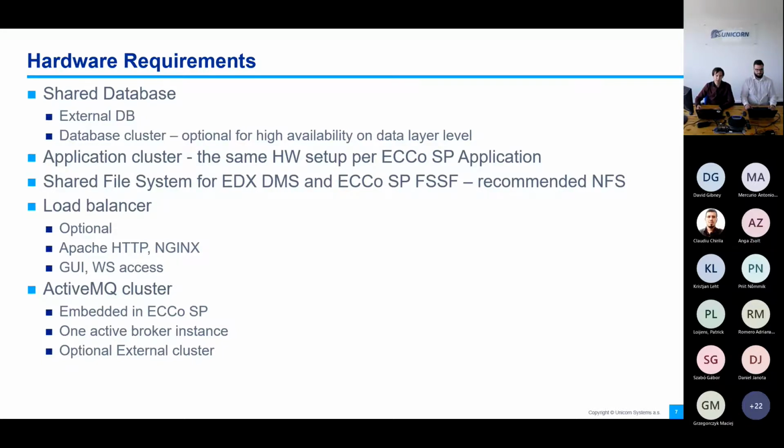However, ActiveMQ and the ActiveMQ cluster are already embedded in the ECCo, so this is really just optional. Rather, if you already have an existing ActiveMQ cluster and you want to use it, then maybe this could be an option for you, but this is not very usual. Maybe I should also mention that on the ActiveMQ cluster, there is always only one active broker instance. So it is not like the bigger the cluster, the higher the performance, but this is only about improving the availability of the ActiveMQ.